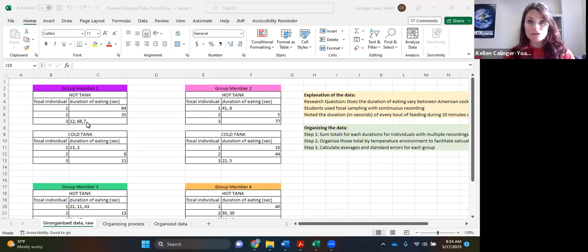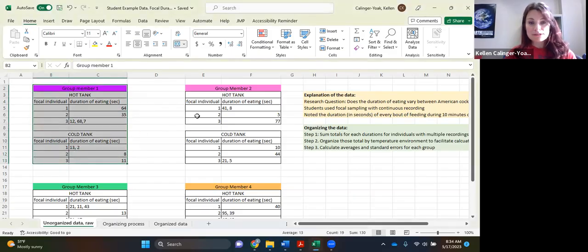So you can see how they've got their data organized here. We have different group members' contributions labeled here, group member 1 versus group member 2, group member 3 and group member 4. And they've noted the temperature of the tank that they were observing, each of the 3 focal individuals that they watched per 30-minute observation session, and the total duration of eating for each individual that they were watching for the 10-minute period. So this data looks pretty well organized, right?